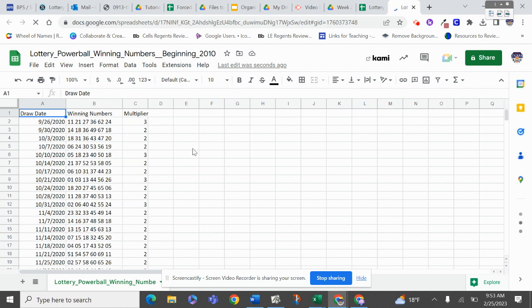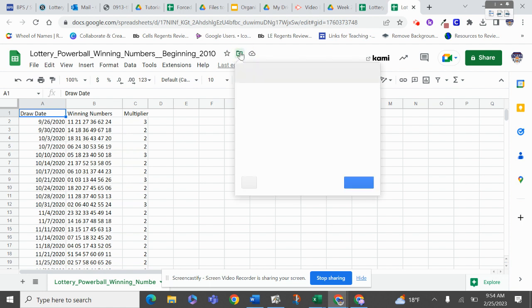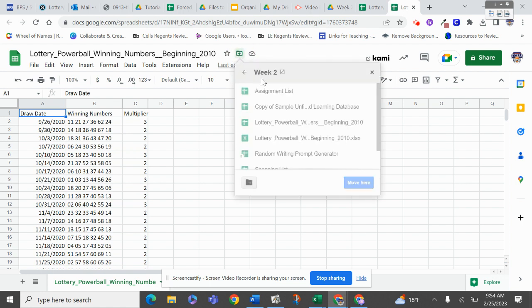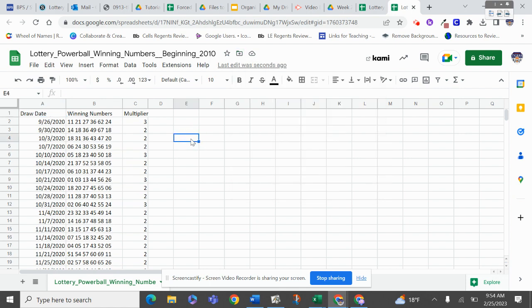And if you're wondering if it really did save it in your teacher folder, just go up here and click on Move. And you're going to see it's in your week 2 folder with everything else. So what I told you about keeping the original, you can see the original is right here. And then here's your sheet right here. So now this task is done.